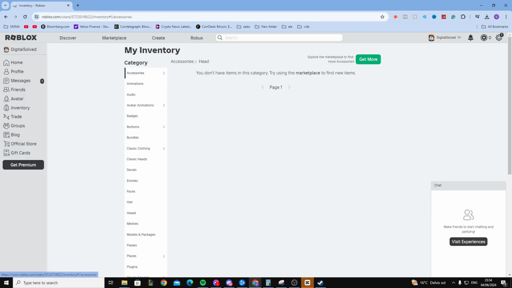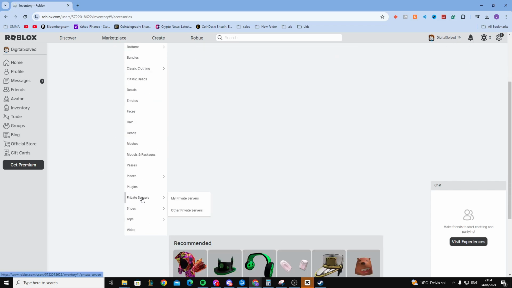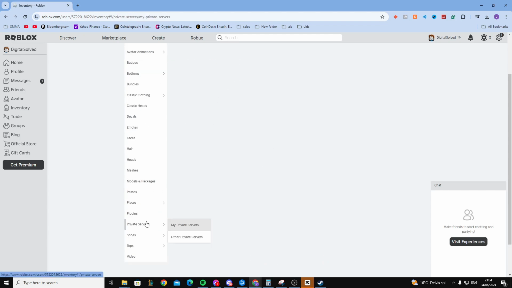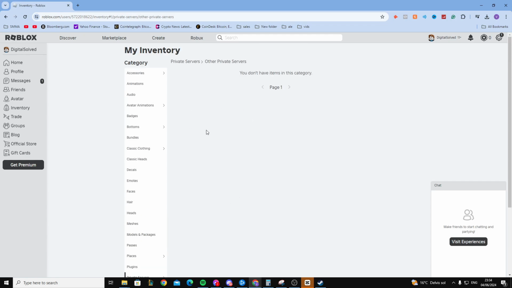First, go to inventory on roblox.com, log into your account, and you will come to private servers. Now, if you select any of these and you have an item from there, you will be able to see the server and what kind of map it was.